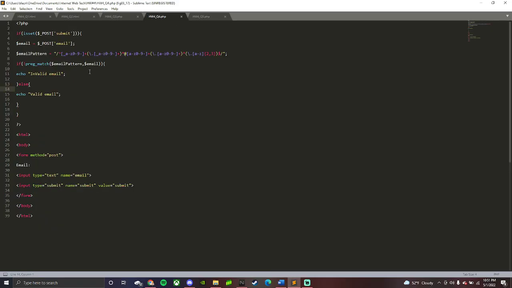All right, moving on to question 4. Here we're checking out our post and our emails to make sure the email matches the pattern. This is our email button. This is our post. Here we see if our email is equal to the pattern we set. If it's not, we say invalid email. If it is, we say valid email.